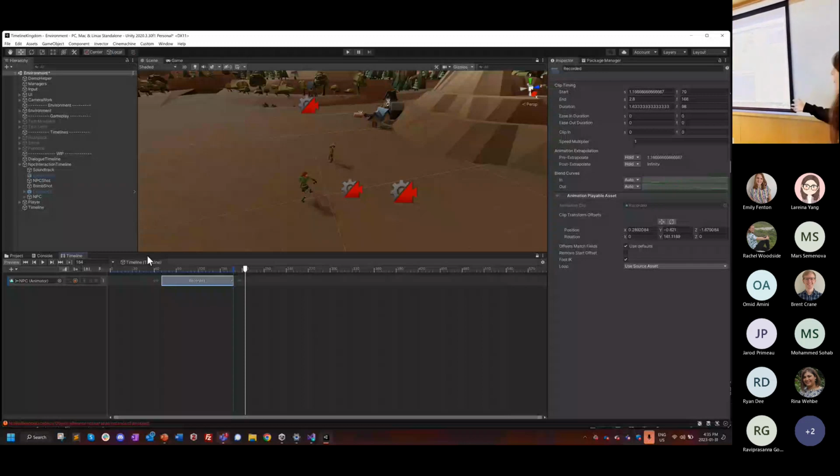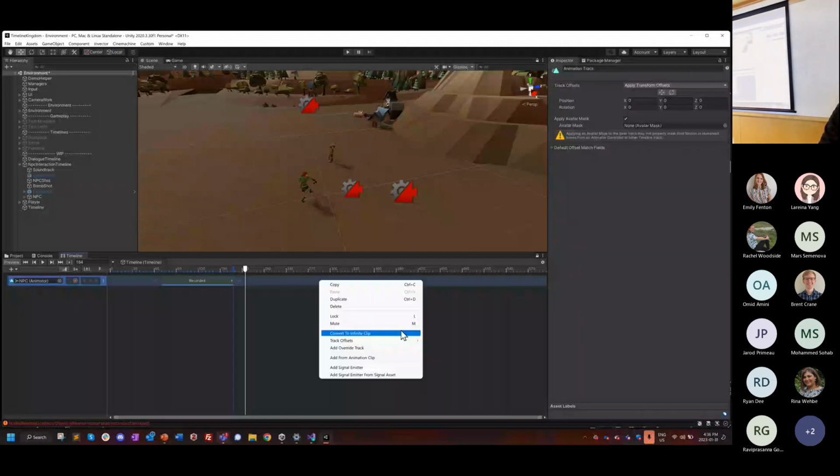And then if, for example, you want to modify your animation, all you have to do is right-click again on the track and then convert to infinite clip, and it will reconvert it back to the recording.